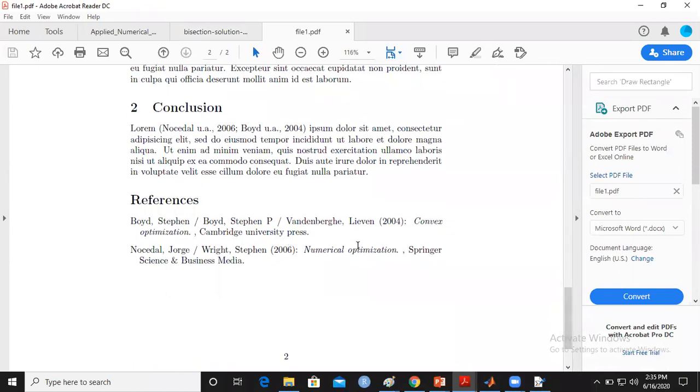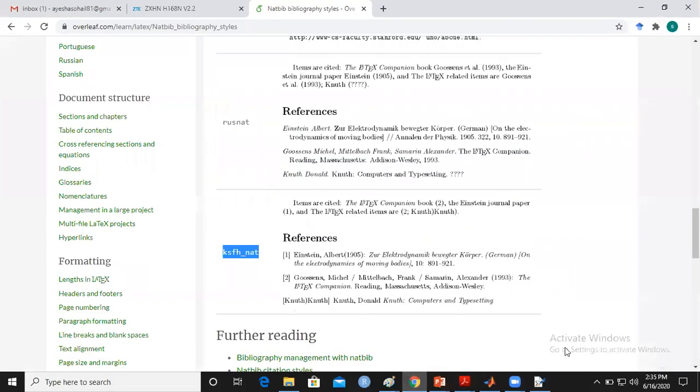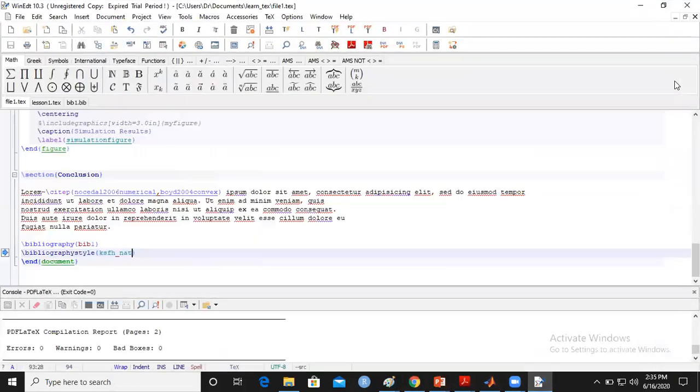Right, so now, because we had both books and articles, the books will appear this way. Articles will appear in the numeric form, right? 1, 2, 3. All right, we can also learn how to add a figure to the document. Let us learn how to add the figure.